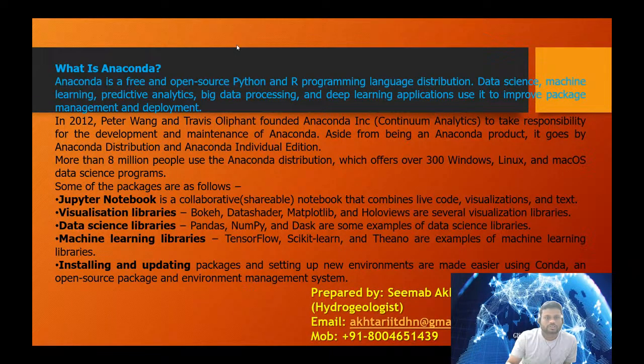environment. So Anaconda is a free and open source Python and R programming language distribution. Data science, machine learning, predictive analytics, big data processing, and deep learning applications use it to improve package management and development.